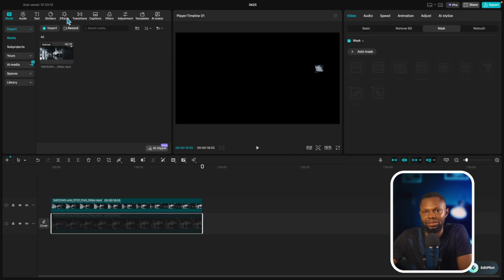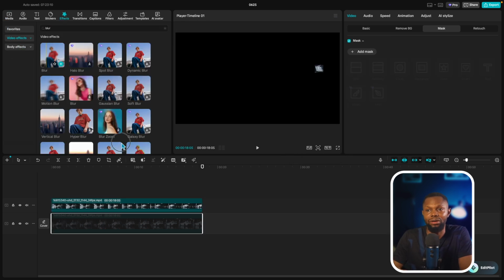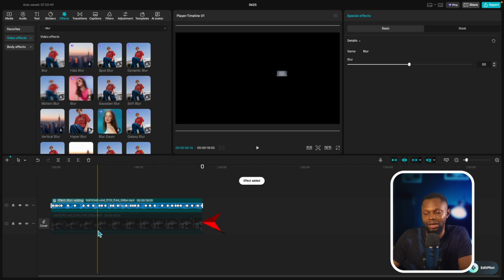Now go to effects and search for blur. Drag the blur effect down to the clip above. But let's reactivate so we can see the entire video.